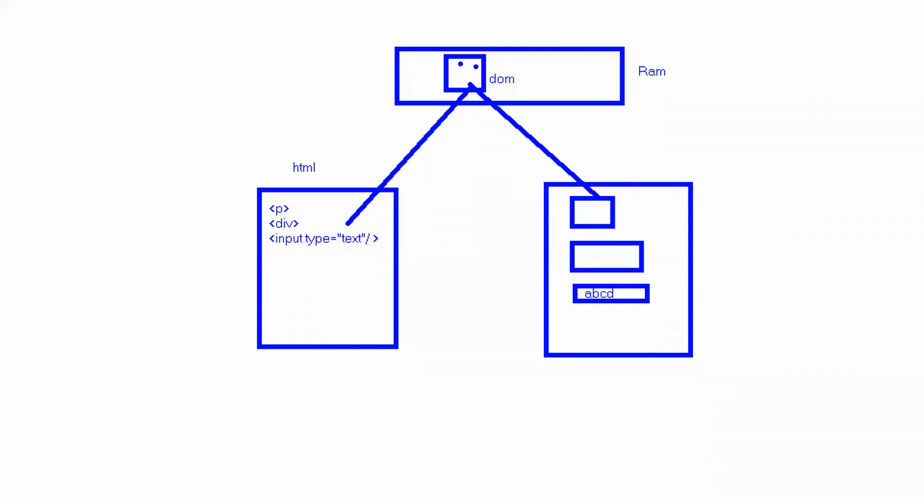That's why React comes with one concept. What is that concept? The virtual DOM concept. This is nothing but the virtual DOM which we have here.